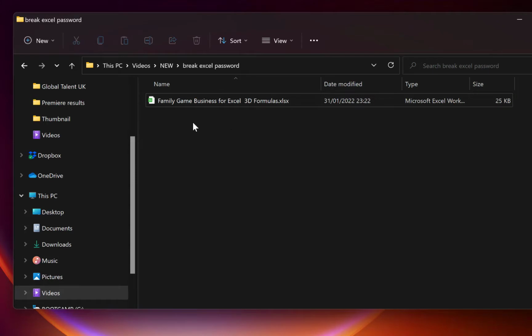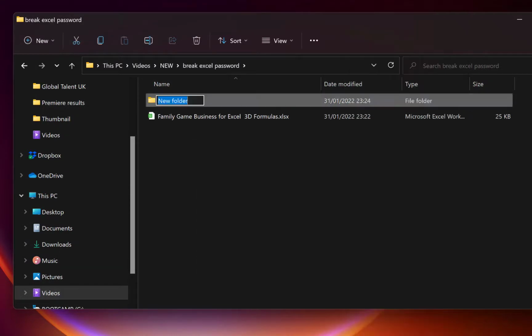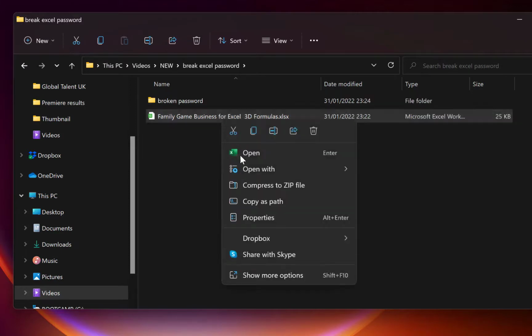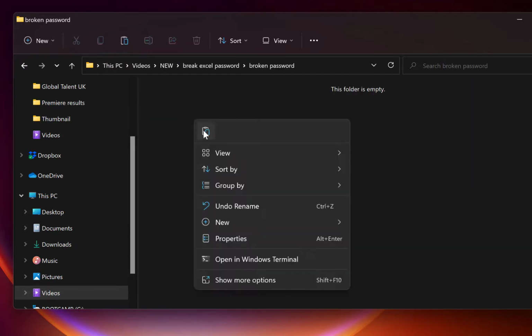But before you make any changes to this, you may need to have a duplicate of this document in case you make a mistake and cannot refer back. So to make a duplicate, let's create a new folder and call it broken password, and then we copy this very document. We right click and say copy, then come all the way to broken password and paste it.